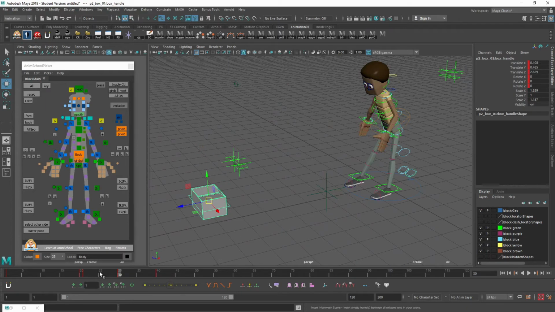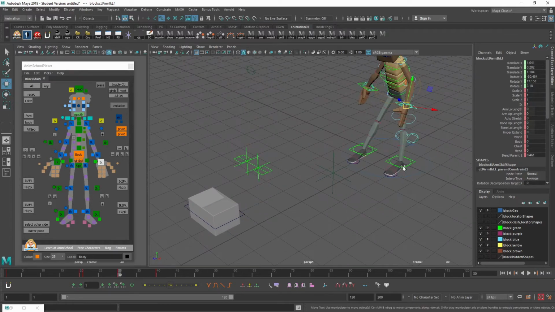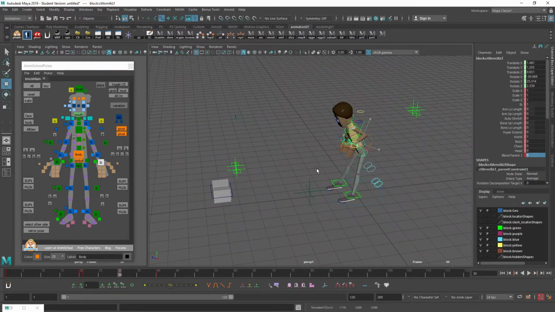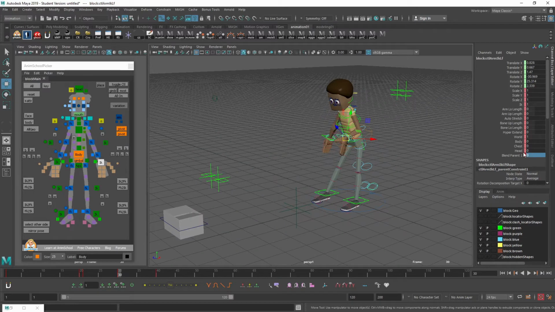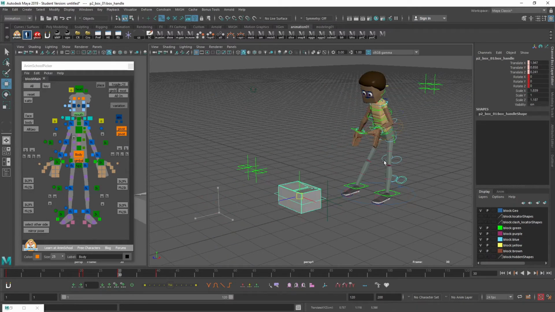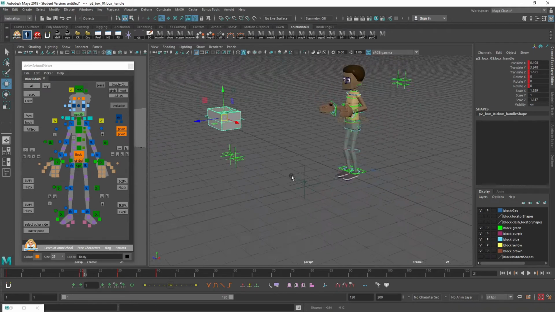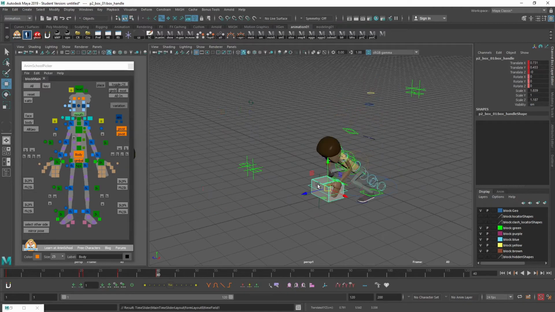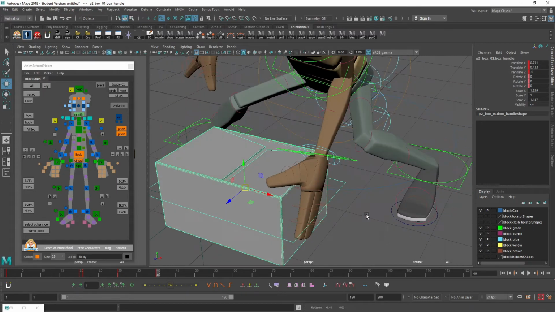Just confirming that in the time where the blend parent is off, the box is definitely not controlling it, but then when we turn it back on again, it is controlling it. It's on and controlling it, off and back on again. Good, good, good.